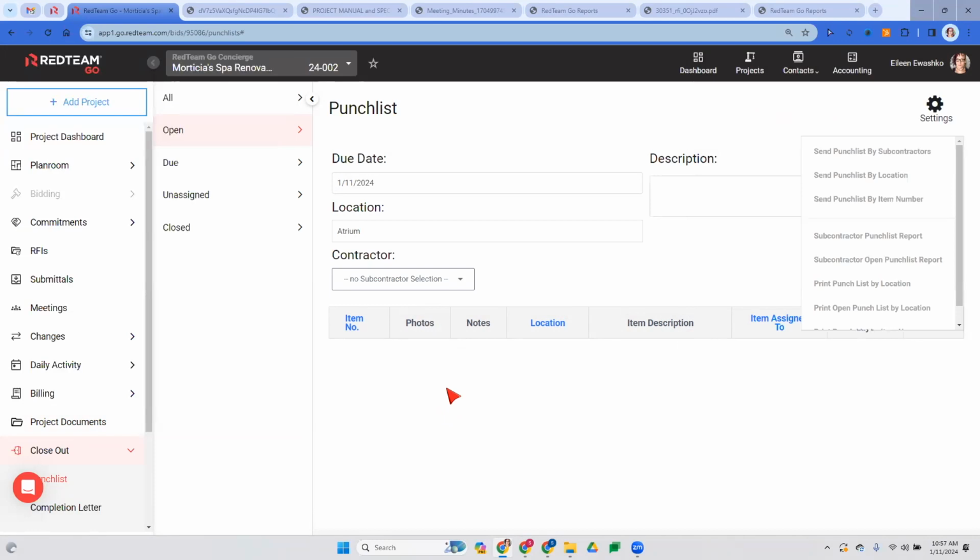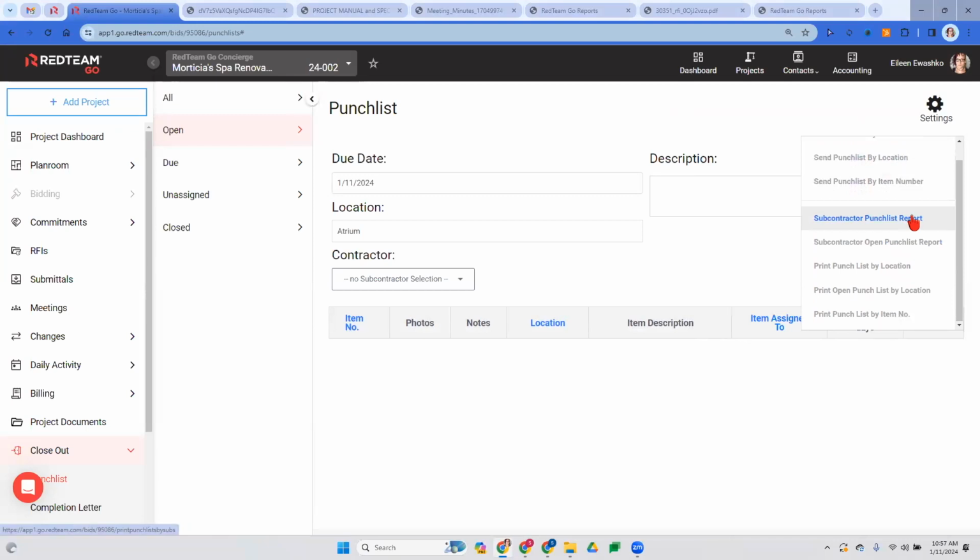You can create all of them at once. Let's say you're just doing a walkthrough and using your phone to enter them. You can do that and then come to RedTeam on your computer and send all of them at once. You can send by subcontractor, send by location, or send by item number. You also have the ability to run a punch list report. I know that we're running out of time, so I'm just going to push through this, but you do have some more reports here. Okay.